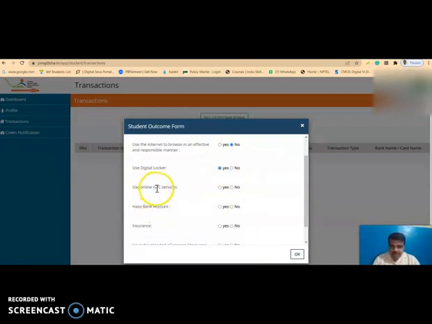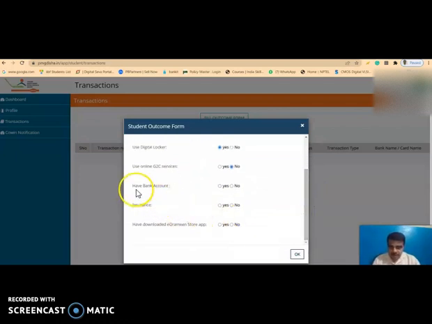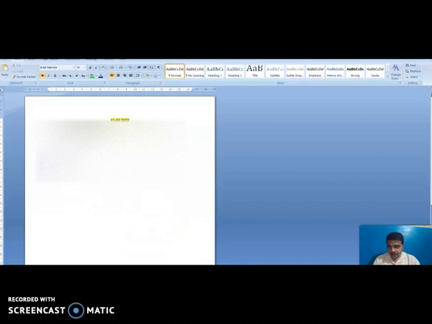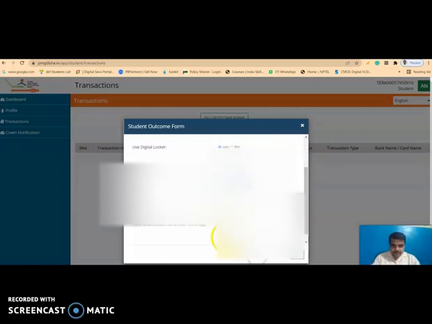Use online G2C services, government to customer services. Depending on whether the student has a bank account, yes or no. Depending upon the information the student has, he will select yes or no. Insurance: whether the student has insurance, yes or no. Then, have downloaded the e-Gramin store app. Suppose if you select yes, you need to enter your mobile number. In this case, our student has already downloaded it, and he will be entering it.